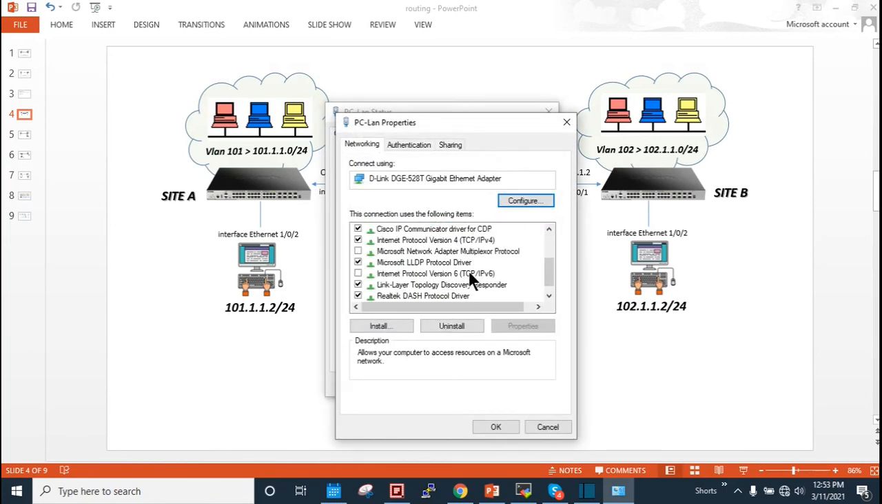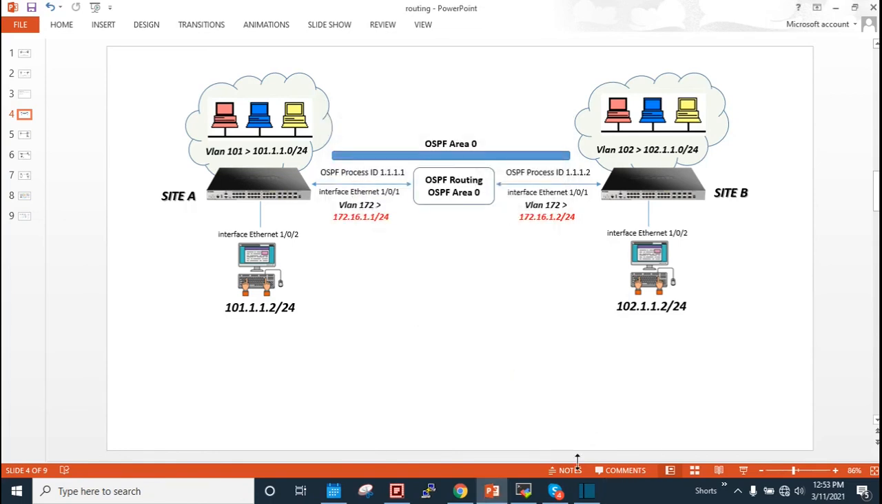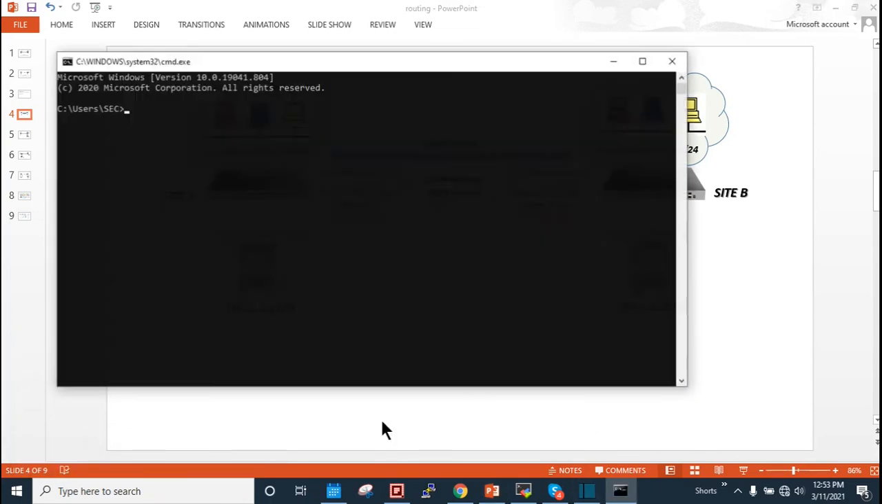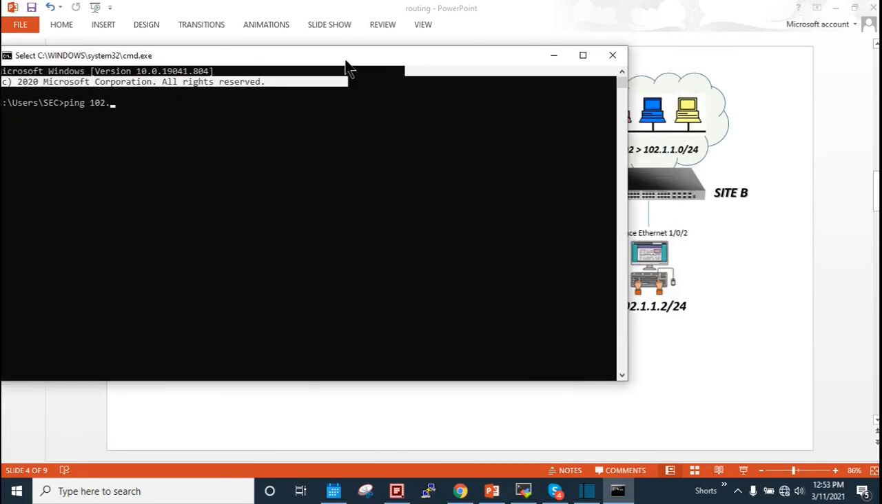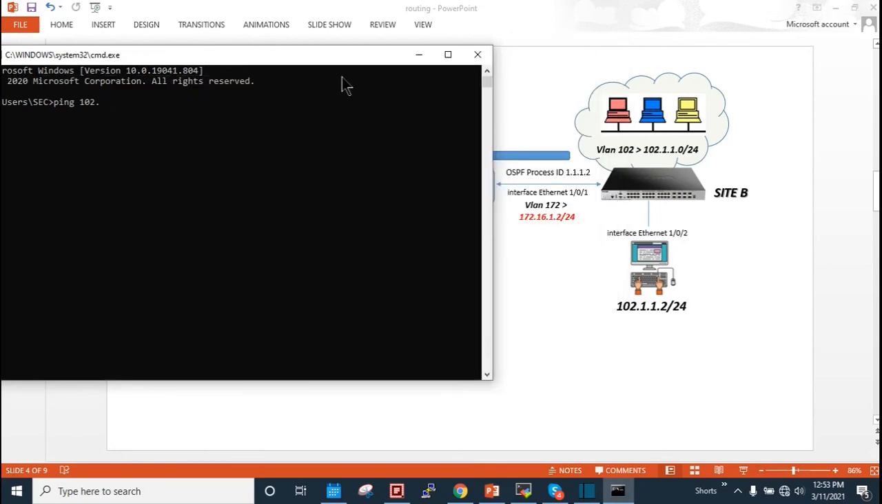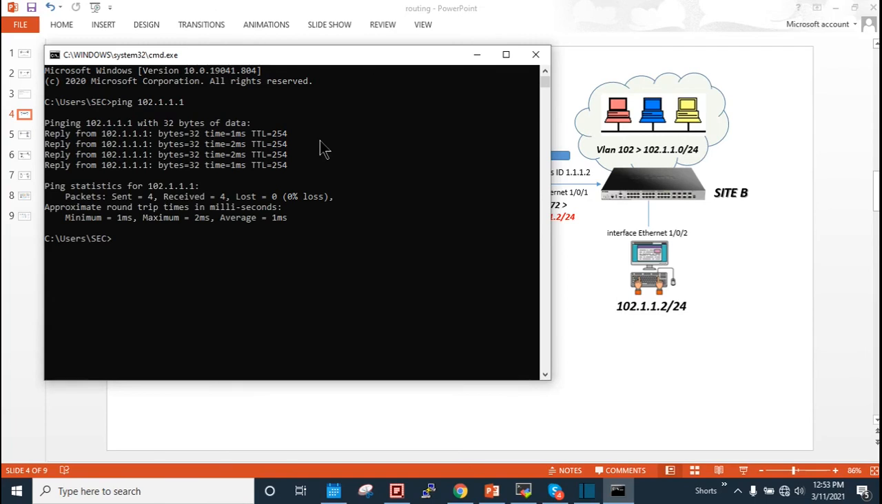Sorry, my IP address is 101.11.11.11. Okay, this is my gateway. This VLAN 101 is my gateway, and this is my physical IP address. I think DLink has also done the same thing. So let's ping 102.1.1.1. As you can see, I can reach the 102 network.